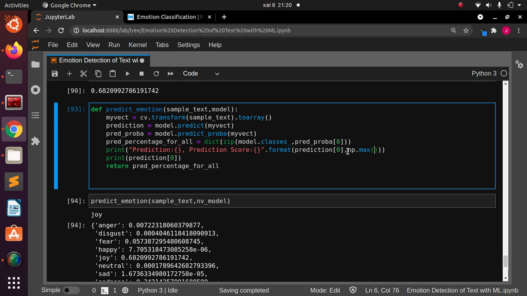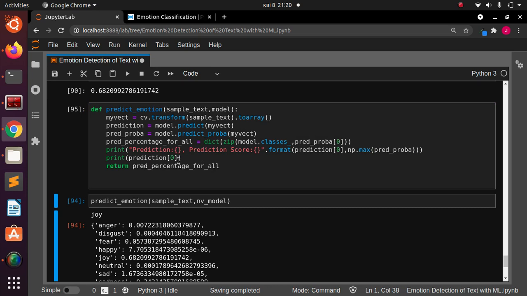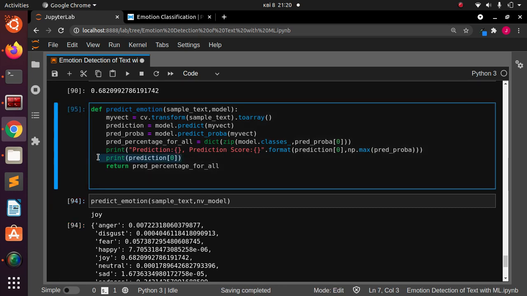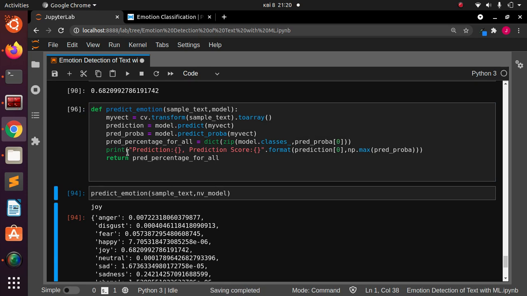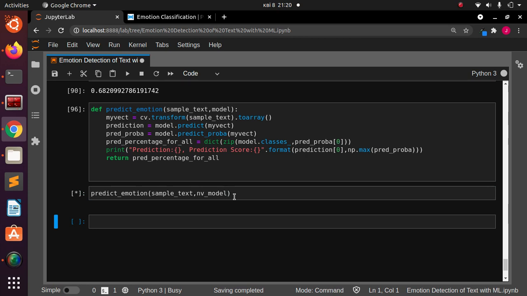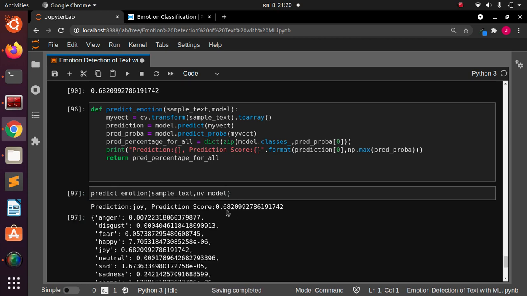Then I'll go with my prediction probability, right? So this thing goes off anyhow you want it to be. You can actually return this one, but I want us to get the dictionary too. So let's apply it again. Now the prediction is joy, the prediction score is 0.6, right? And that is what is showing here. Very cool, right? Very nice.